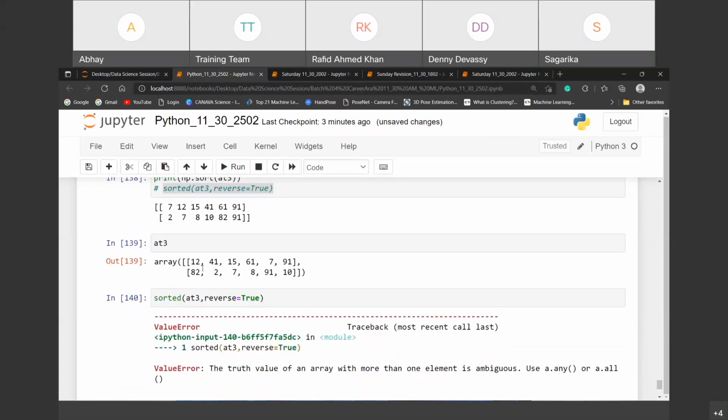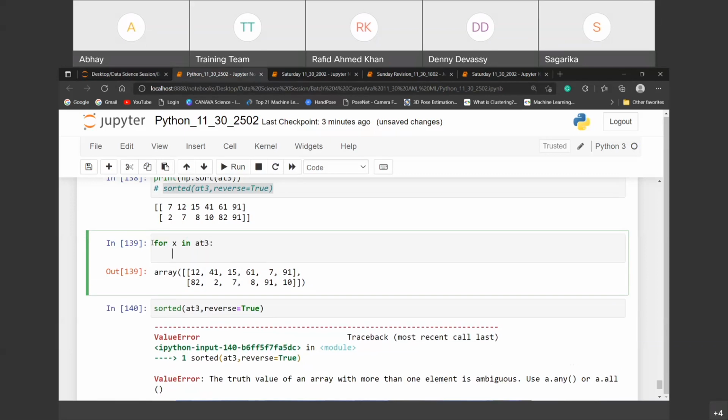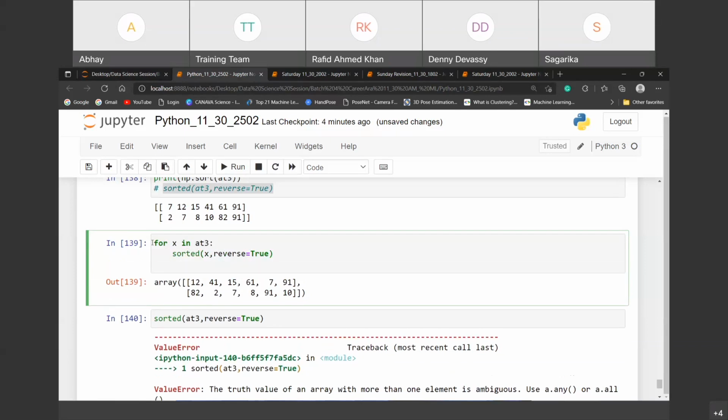Two-dimensional array. If I'm working with this, then what will happen? For x colon, sorted into the bracket x comma reverse, reverse is equal to true. Okay, let's print x into this one.